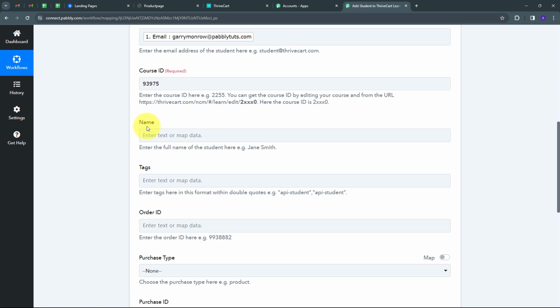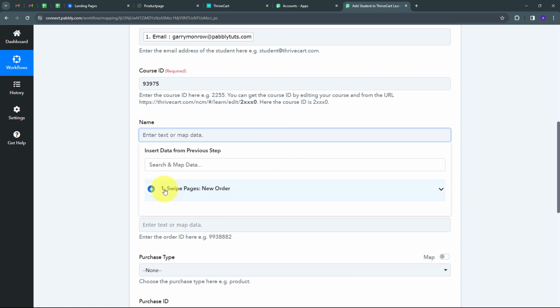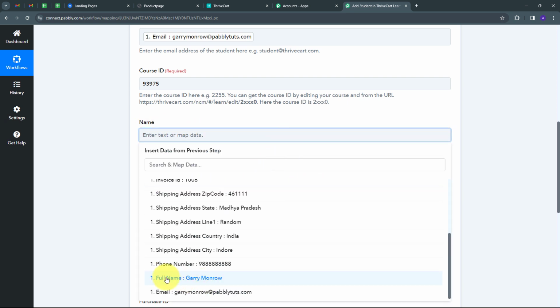Now I have to give the name of my student. So I'm going to click here. I will open this response of Swipe Pages. And this is the name of my student. So I'm going to map this.